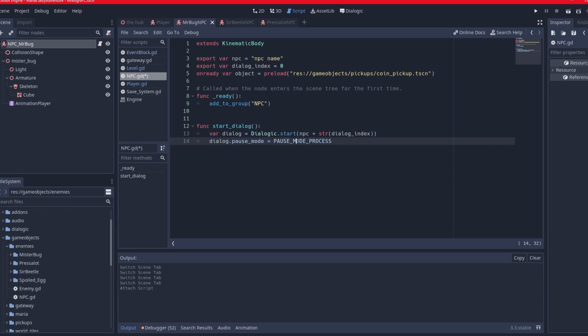Then we need to set the pause mode to process, so it doesn't freeze when it starts, because I'm gonna freeze the game, or pause the game. Then we get the parent, a child, add dialog. For 2D games, you might need to add this to a viewport node, so it doesn't come off screen. But for 3D, it doesn't usually need it. But good practice to always do it anyways.